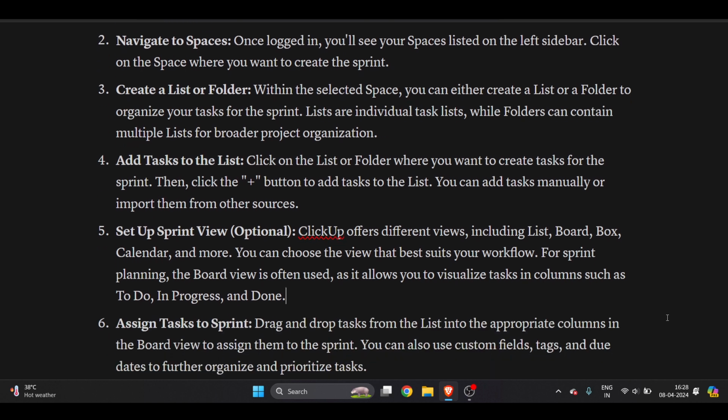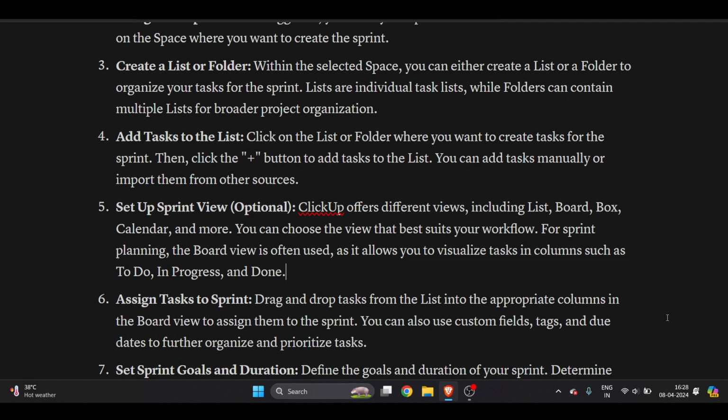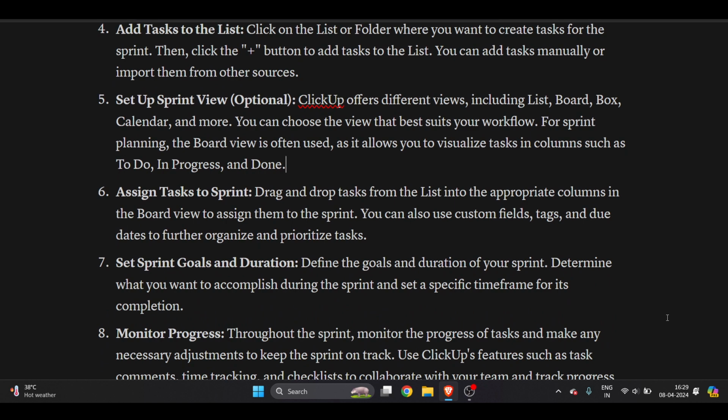The fourth step is add tasks to the list. Click on the list or folder where you want to create tasks for your sprint, then click this plus button to add tasks to the list. You can add tasks manually or import them from other sources. Now set up your sprint view, which is an optional one.